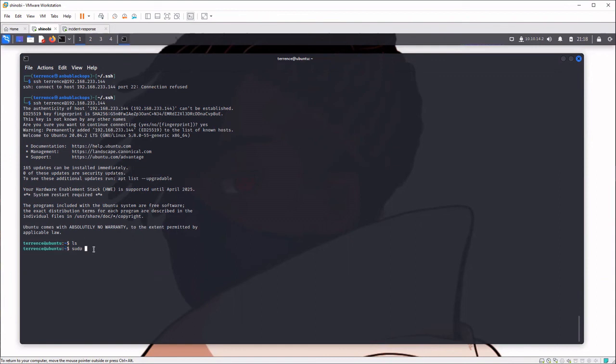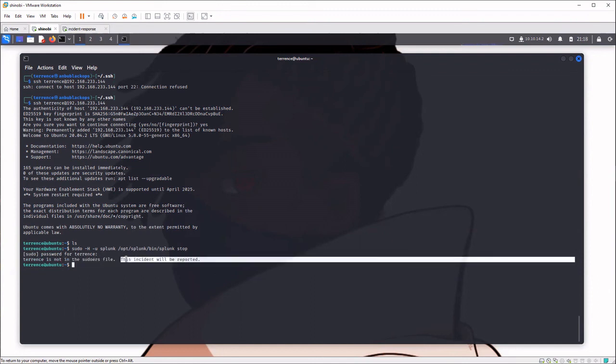So if I try to stop Splunk, it's going to ask me for the sudo password. Terrence is not in the sudo group. So now this computer is about to snitch on him because he just tried to run something with sudo, with admin powers. So now the computer is about to snitch. This incident will be reported. Shame on you.